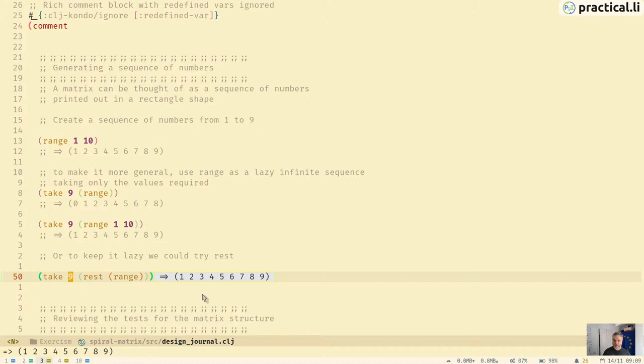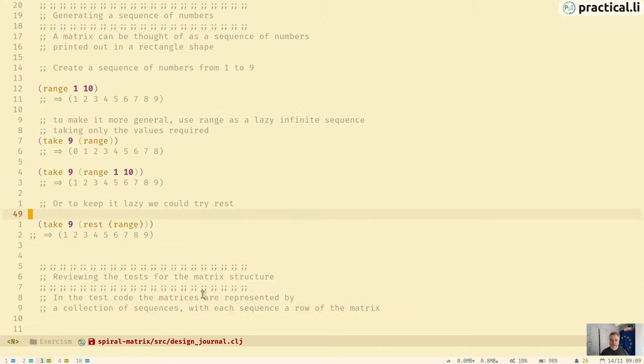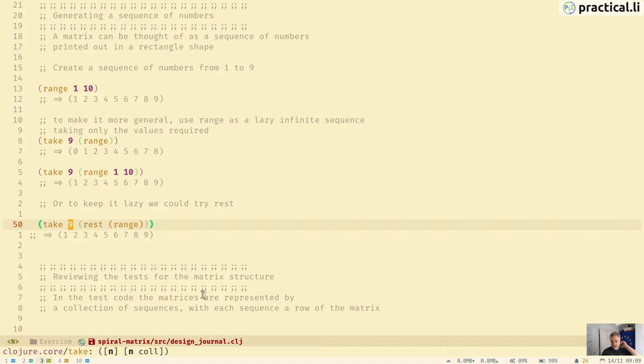So I quite like that because we don't know in advance how many numbers in the sequence we want, because we don't know the size of the array until we actually call the function that's going to generate our spiral. So we'd replace take with the size of the matrix we're supposed to generate.